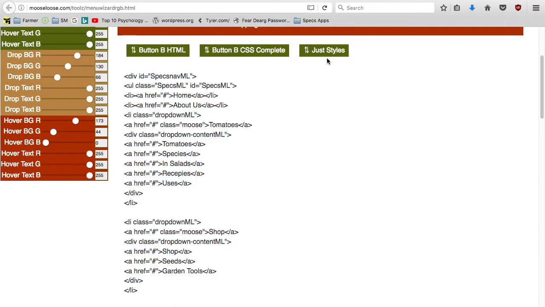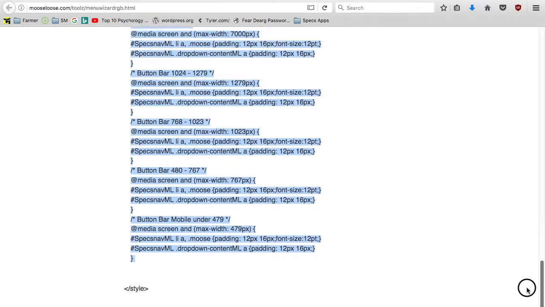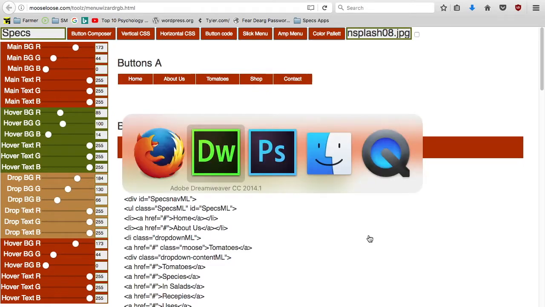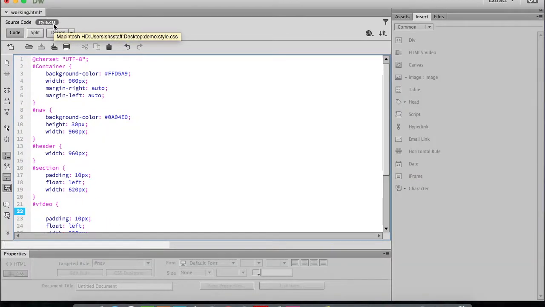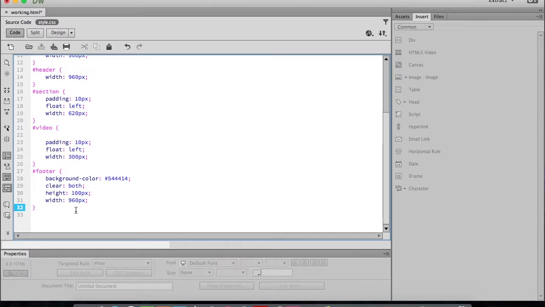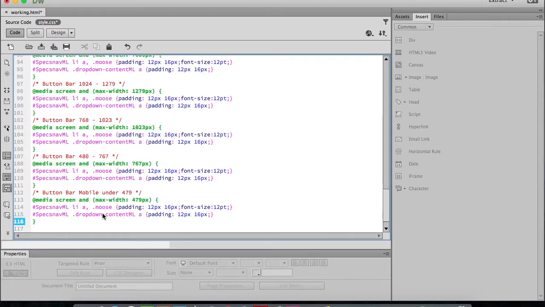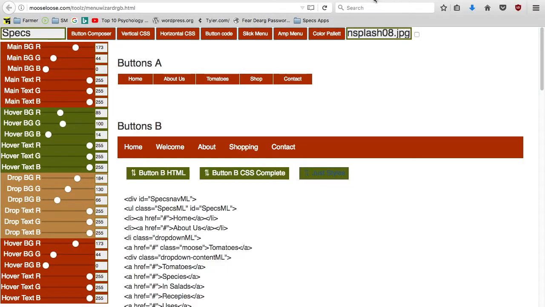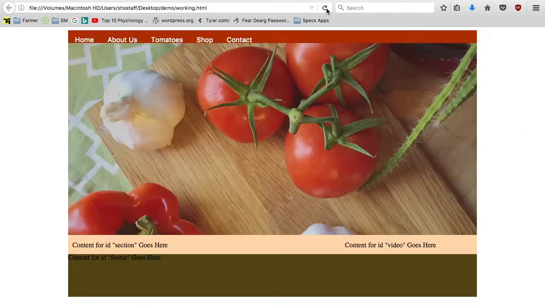Then I have to go and get just the styles. I'm going to click, and you don't even have to look. It selected all the CSS when you click that button. I'm going to do a Command C and paste it in my style CSS right at the bottom. Like that. Beautiful. I'm going to save all. I'm going to look at my beautiful web page to see how it looks.